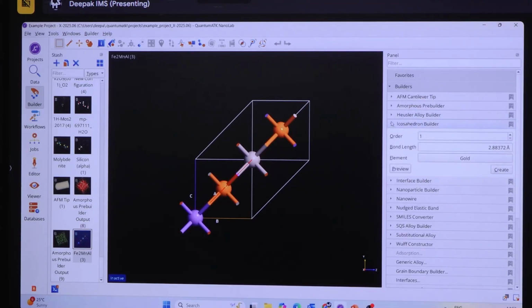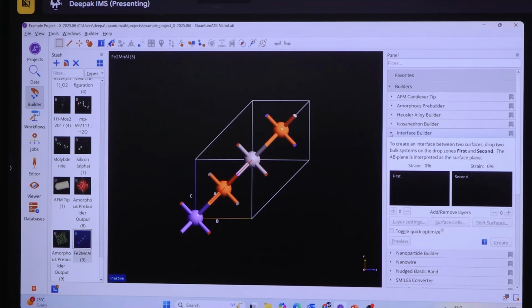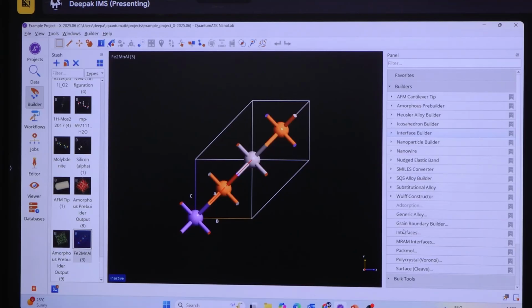This is the icosahedron, and here you can see the interface builder. This interface builder will help you to create the interface between two materials. And if you want to create the interface between more than two materials, then you can use this interface one.